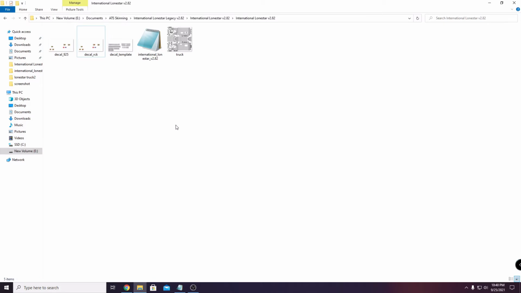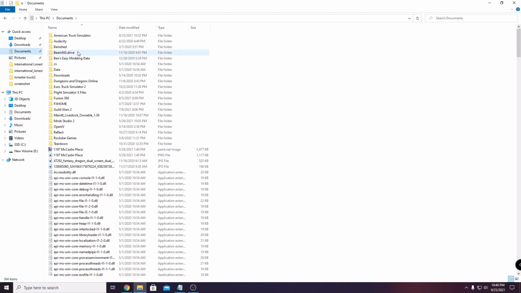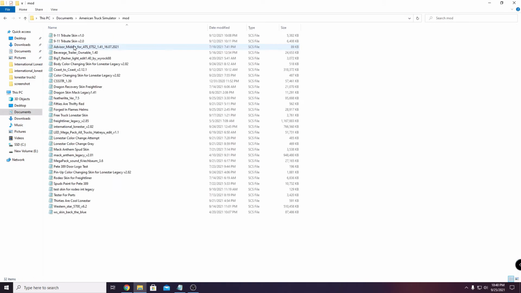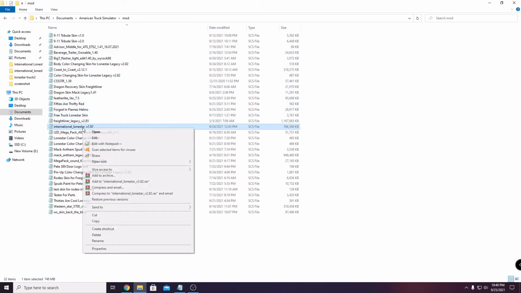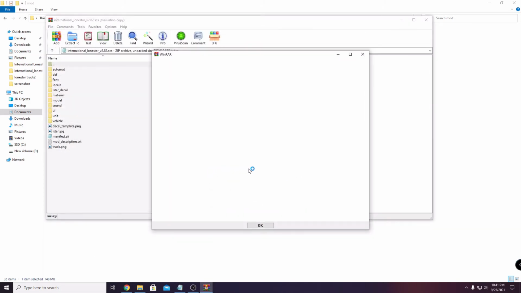All right. Now what we want to do is we have the new decal underscore RCK DDS. Now that was ripped out of this truck. Now I don't want to mess with this truck because this is my backup, right? I want to go over here to my American Truck Simulator mod folder, and I want to go find that truck right there. Right there it is. And I want to say open with WinRAR archiver.